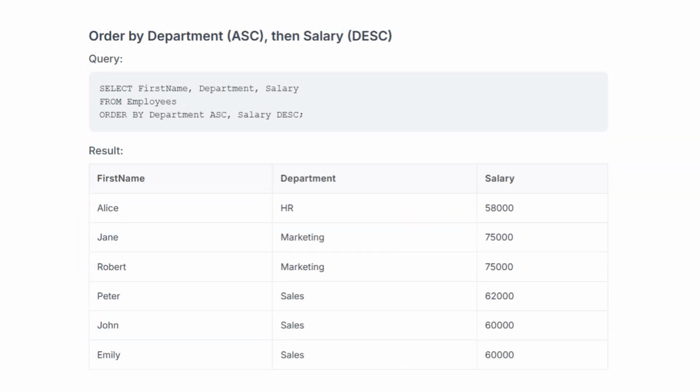The real power of order by emerges with multiple columns. When we sort by department ASC, then by salary DESC, SQL first groups all HR employees together, then all marketing employees, then all sales employees. Within each department, employees are sorted from highest to lowest salary. This multi-level sorting is incredibly useful. Imagine sorting sales data by region, then by salesperson, then by date, creating a perfectly organized report.